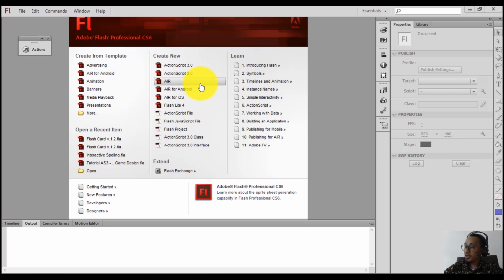So for today, I'm going to share how to create a new Adobe Flash project. Sorry. Alright. So for today we are going to create a simple mobile application, especially for Android, by using Adobe Flash, and the version I'm using here is Adobe Flash CS6.